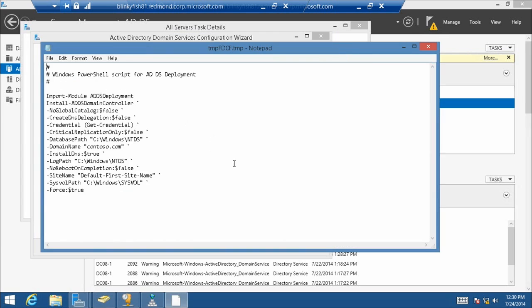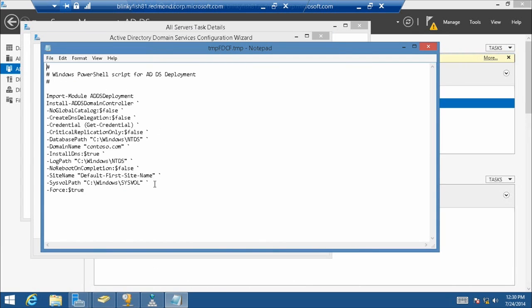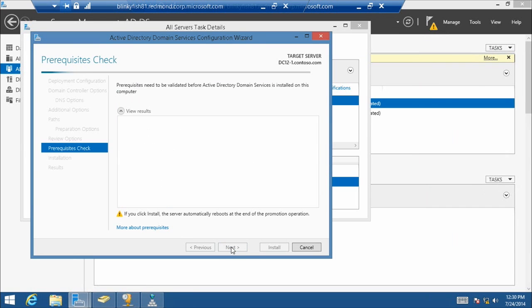And then this is the cool bit. Once I've done it once, I could then take this and run it as a script against all my other domain controllers rather than using the GUI environment. But yeah, we're just going to do it in here at the moment.